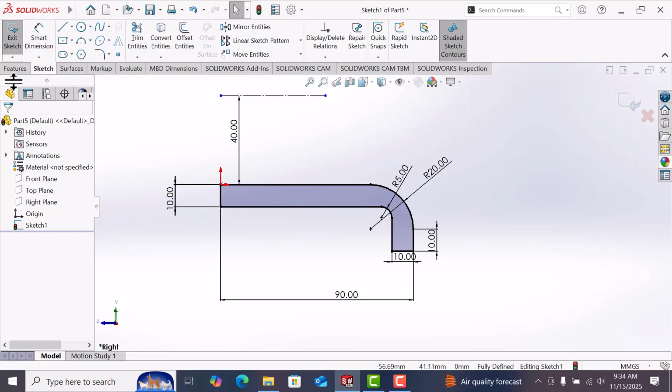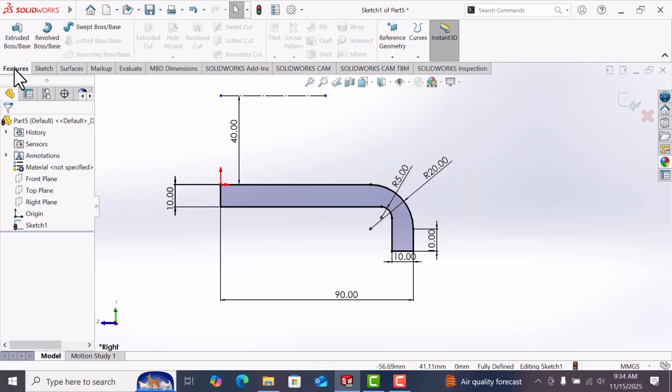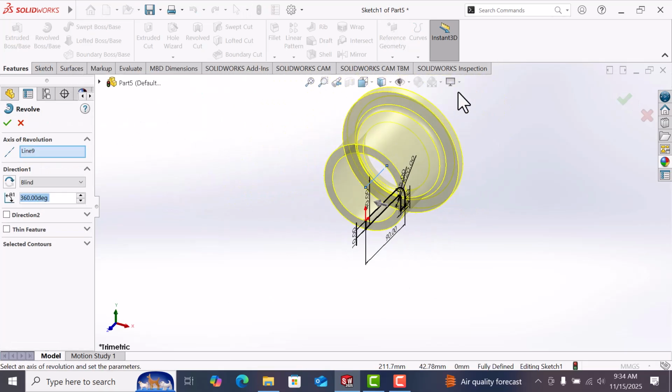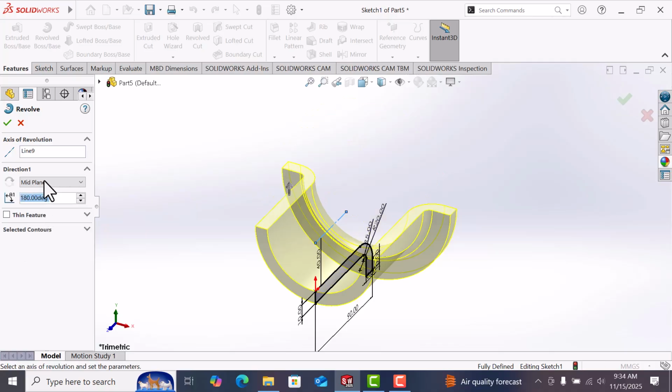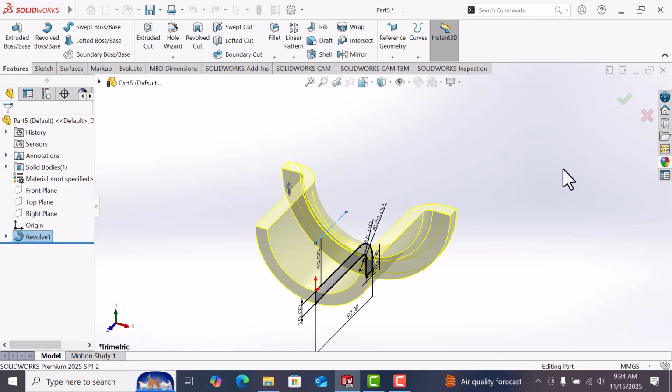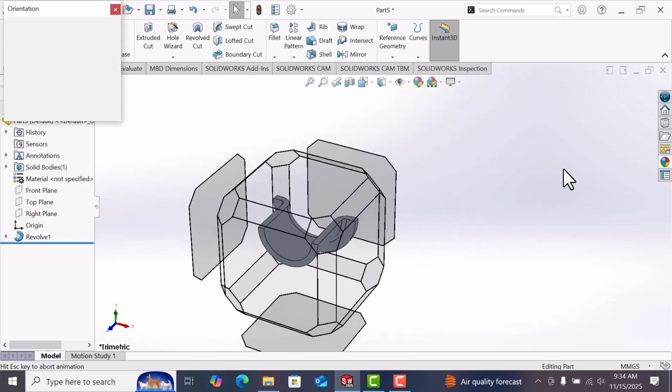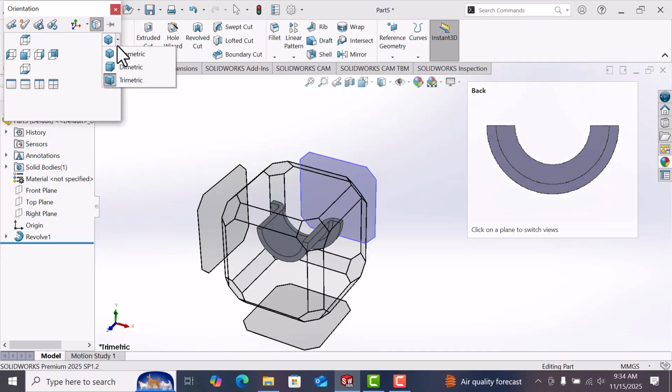Select. Now go to Features and select the Revolve tool. Now here select Mid Plane and give the value 180. Okay. Now go to isometric view.